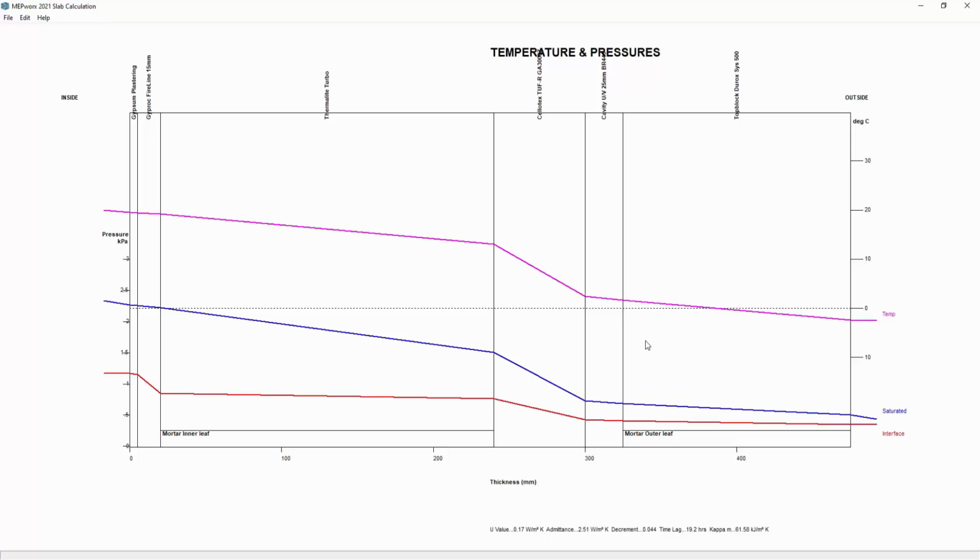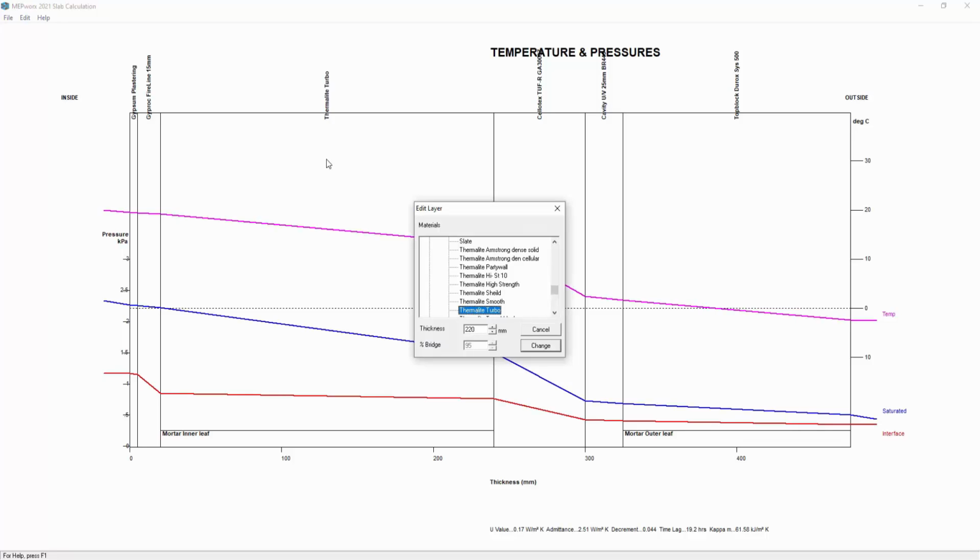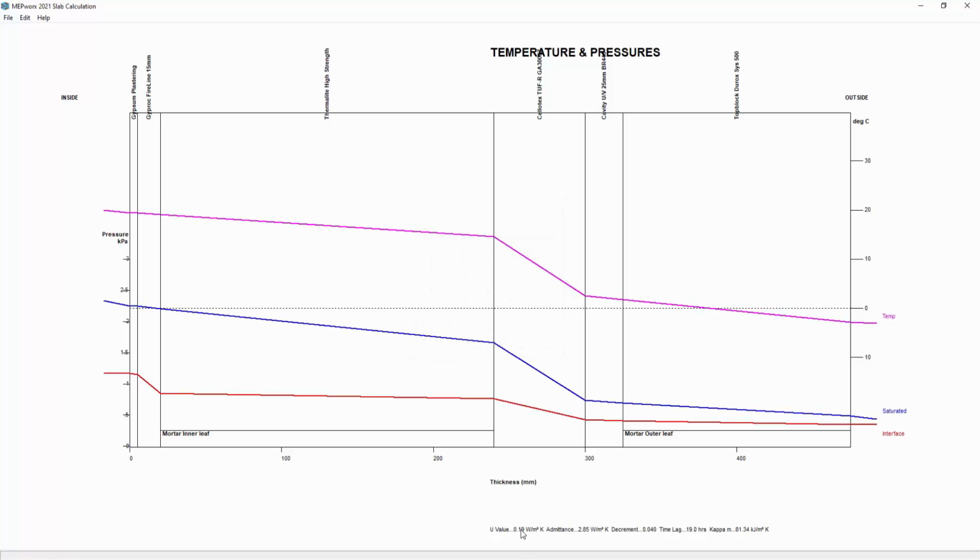So it's at this point we can decide to edit our material. You can see here we've got the U value, the admittance, the decrement, the lag, the lead, etc. To make a change, all you do is double click within the boundary of the information or the element you want to change, the thickness or the material type. And as you make that change, you'll see that if significant, it'll change the U value. So that'll make the change.